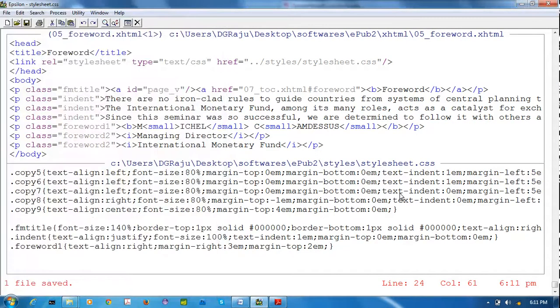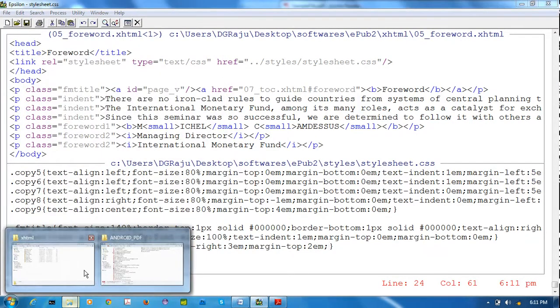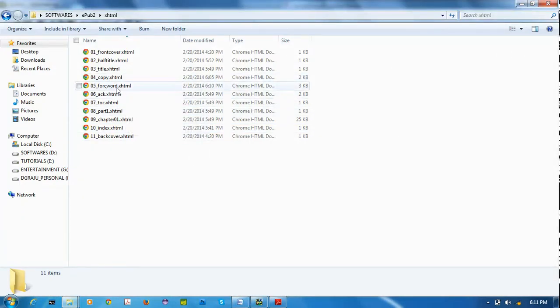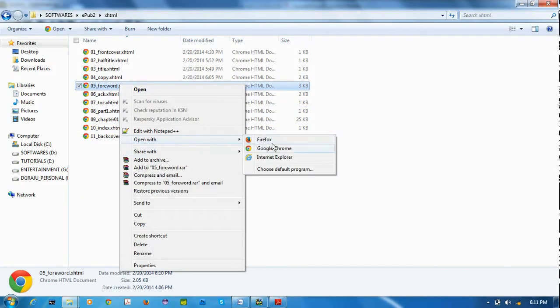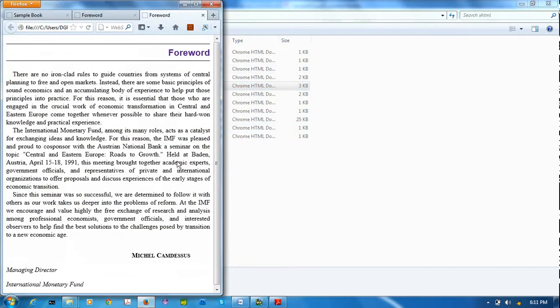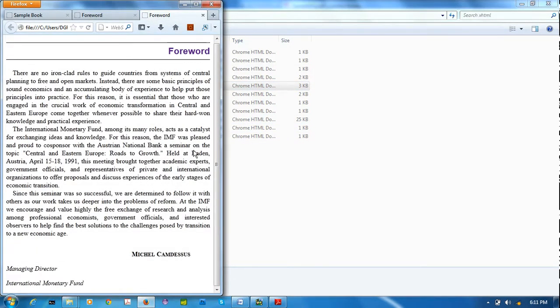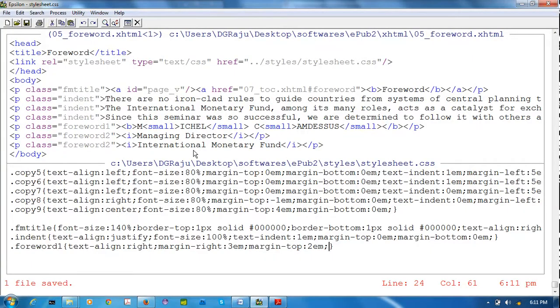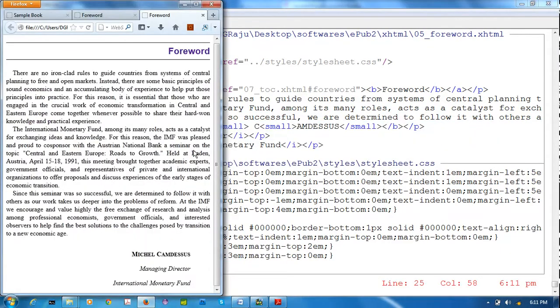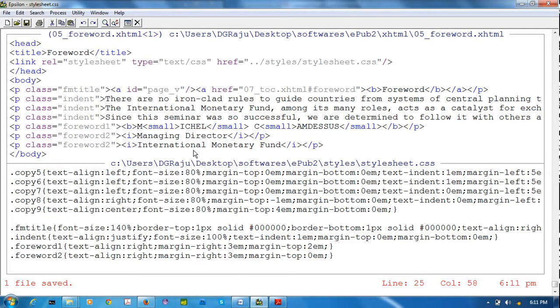Shit, I'm closing the thing. I'm opening again. Okay, right, okay. These two also are the same, but margin top 0 is enough. So we have to use margin bottom also. Margin bottom 0 em. Copy, paste for forward 2 also.